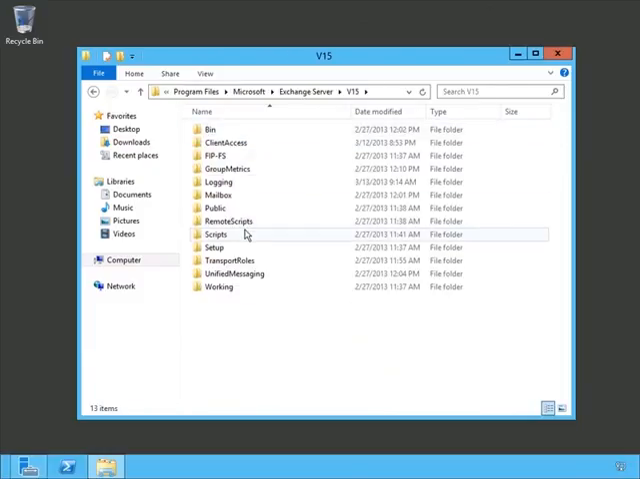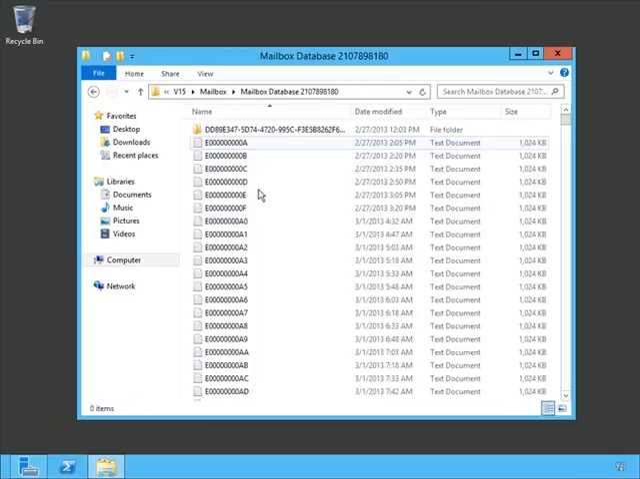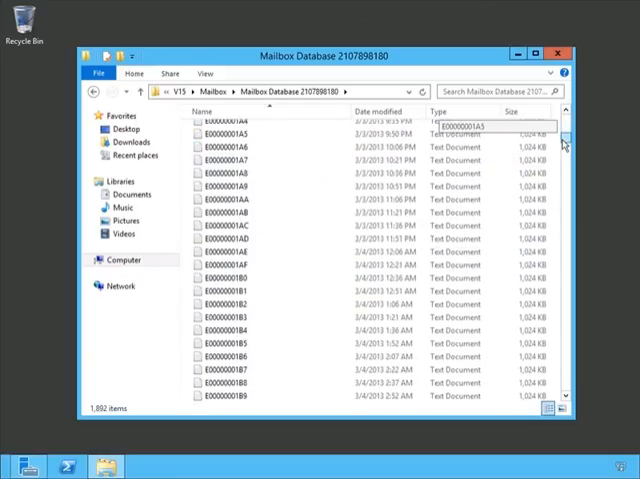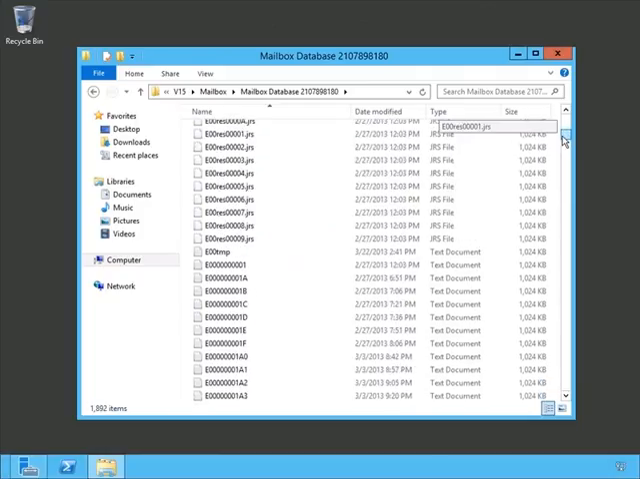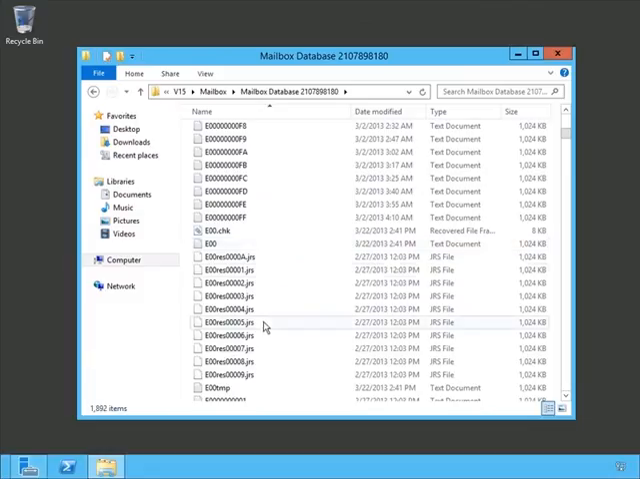We're going to go into the Mailbox folder. Here's the Mailbox database, and then you can see the log files as they build up. So we scroll down, we see the 10 JRS logs that are held there, the reserved log files. Here's the checkpoint file. Here's the E00. This is the existing log that is being written to at the moment.